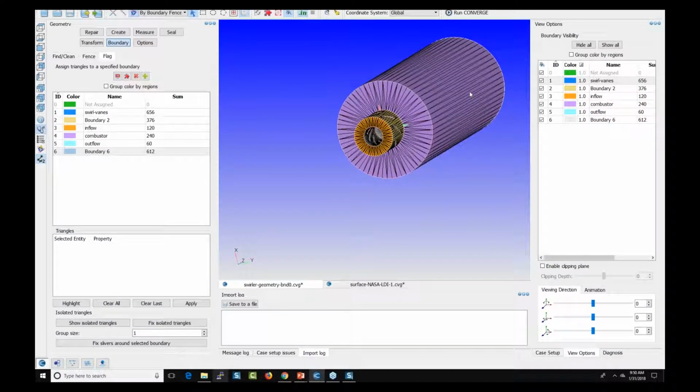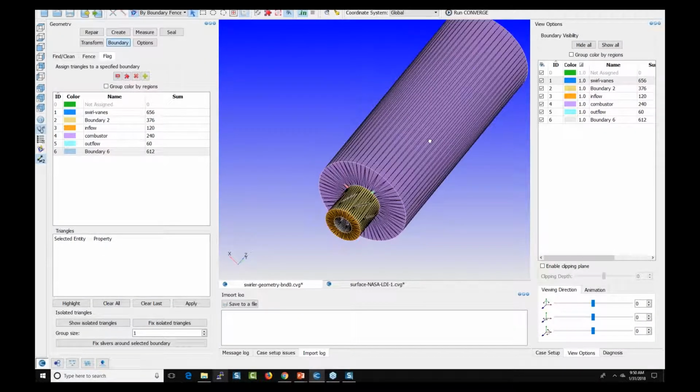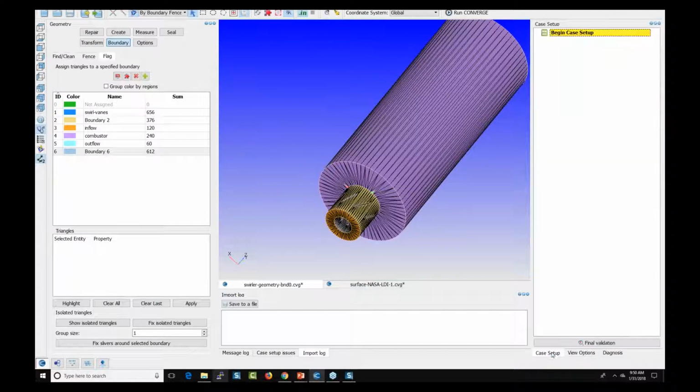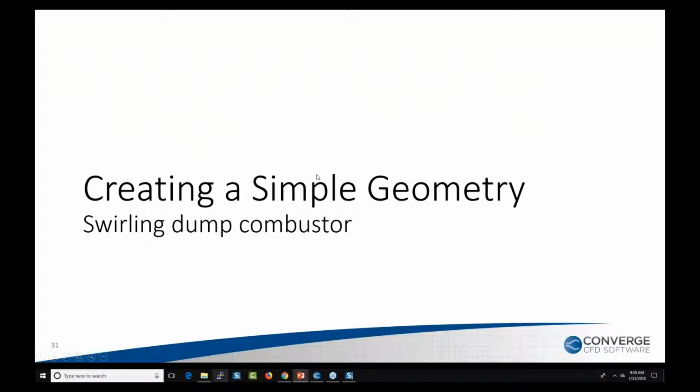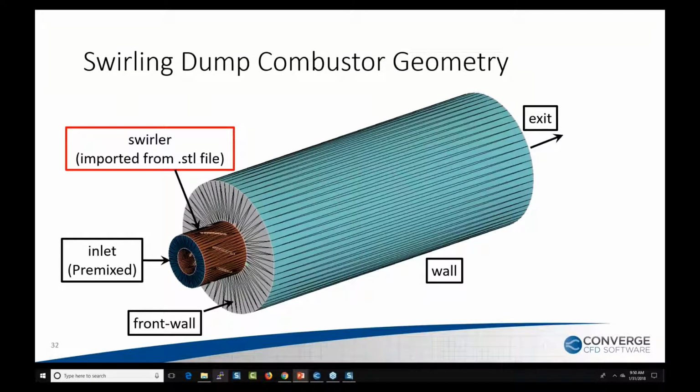Now, these are all the steps needed in creating a swirling dump combustor, and now it's time to set up the boundaries. Set up your case. You can go to case setup, begin case setup, time, apply, and it's time to set up your case. This is how simple it is to create simple geometries in CONVERGE Studio. It's a very streamlined process, and this tool gives you a strong capability in flagging triangles. Now, I will go back to my slides.